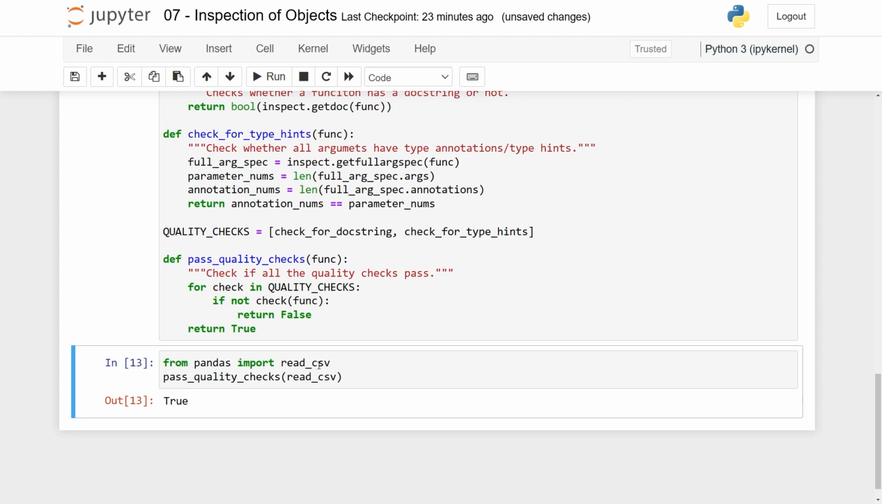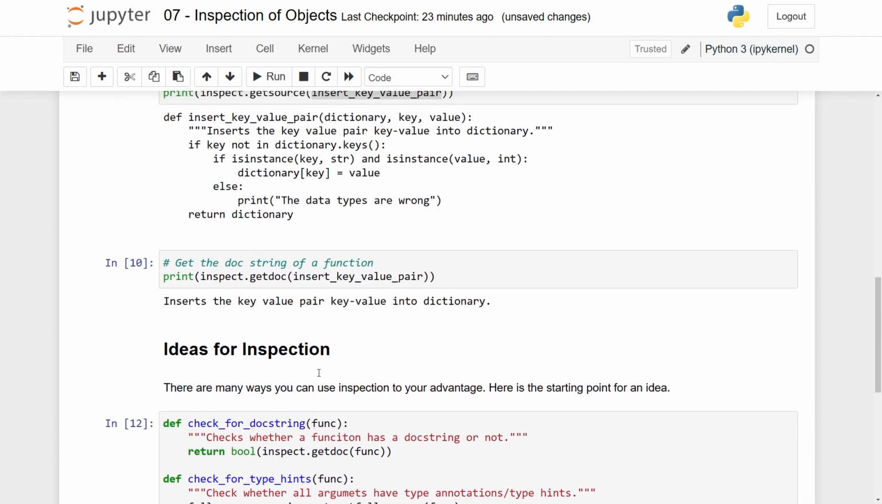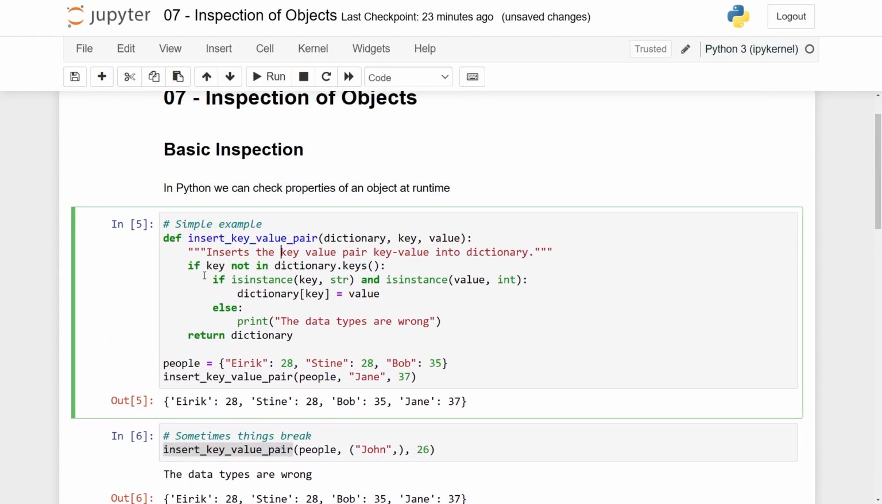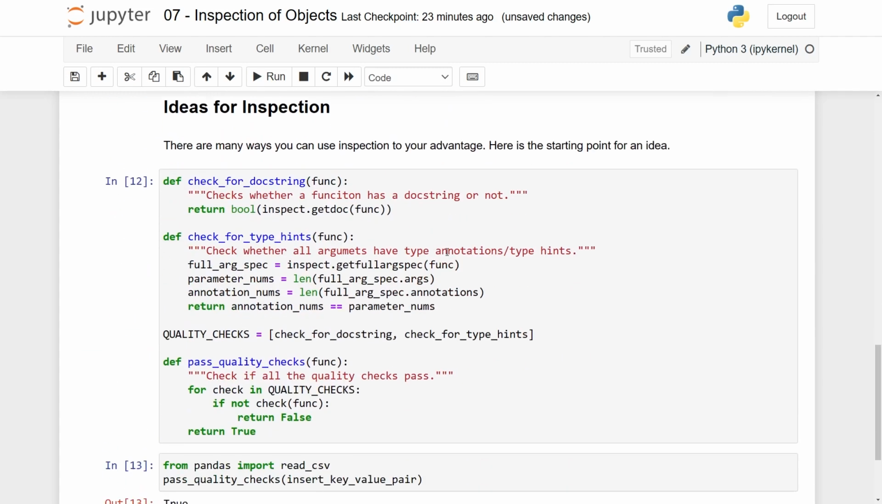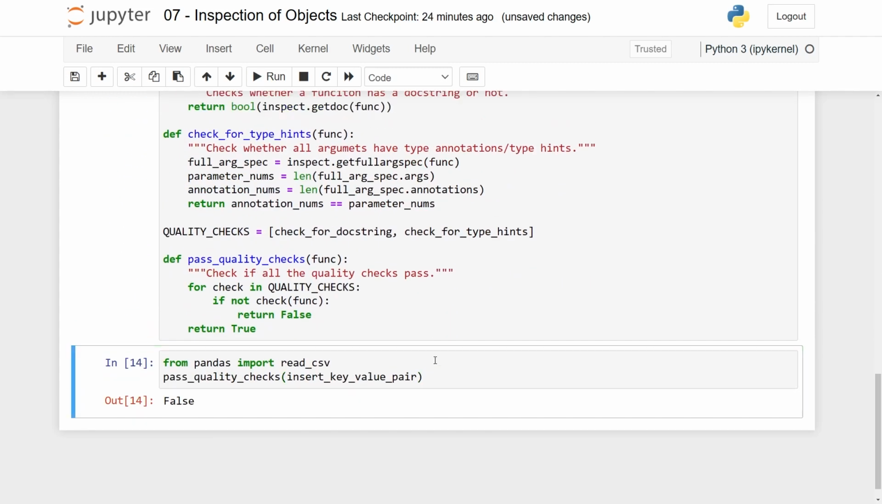That's great. If we now, instead of using someone else's function, check our own insert key value pair function, recall that we had this function all the way up here. This has a docstring, so that should pass, but it doesn't really have type annotations, or what I call type hints, so this should not pass. And as you can see, if I run this, I get the value false.